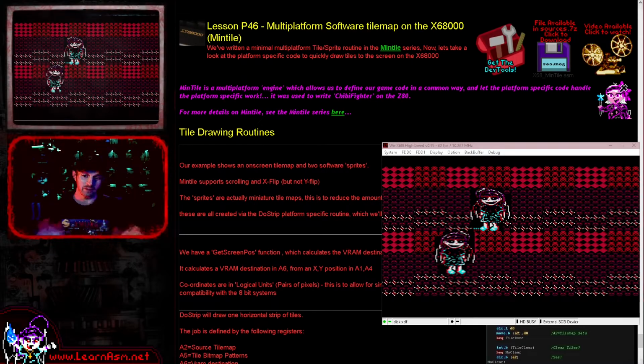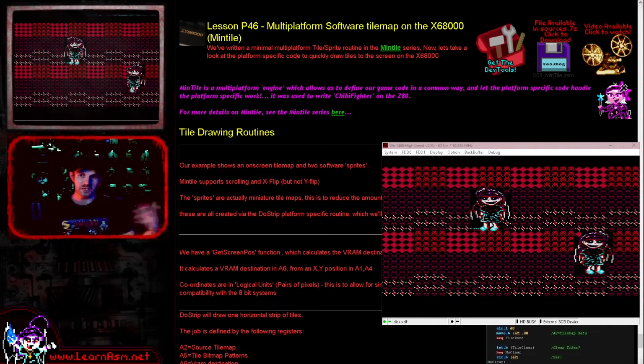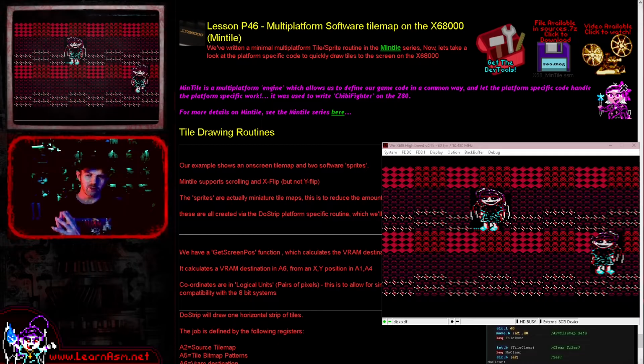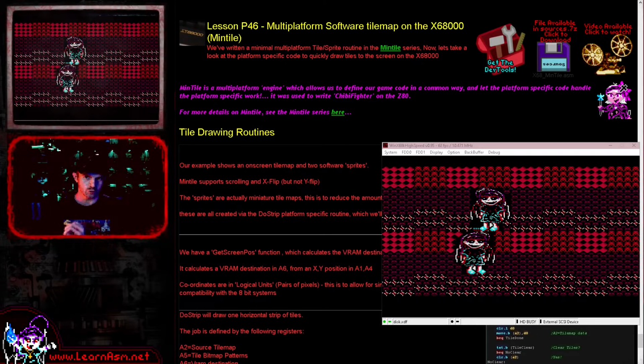So this has two parts. There's the multi-platform code, which is, of course, specific to a CPU, but it is common and runs on all the systems in the exact same way. And then there's the platform-specific code, which is what we'll look at today, and this is the part that does the actual drawing to the screen.